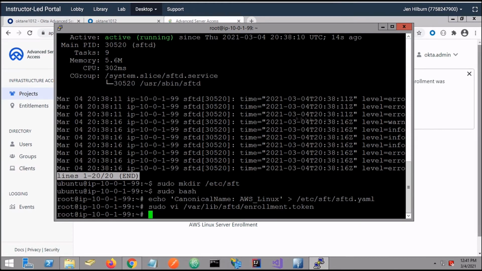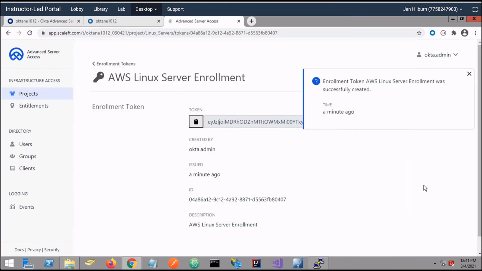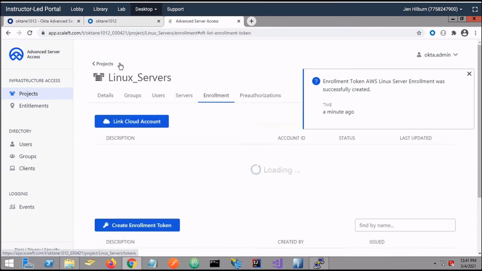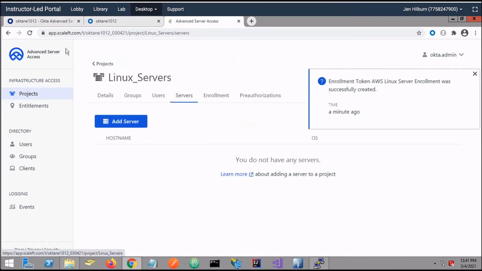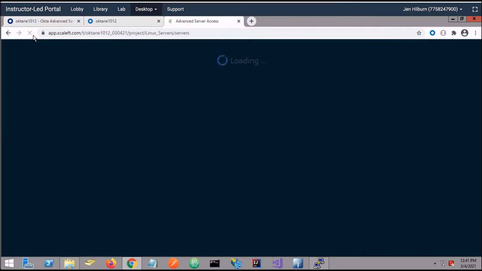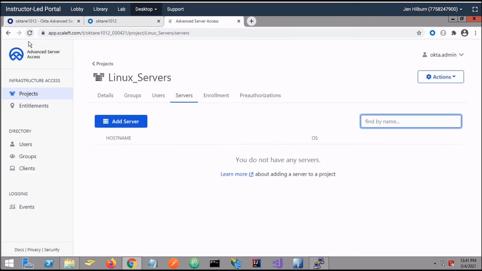So let's see how long it takes for that to show up in our project here. Same process, agent's running, just looking for those files. And there we have our Linux server.